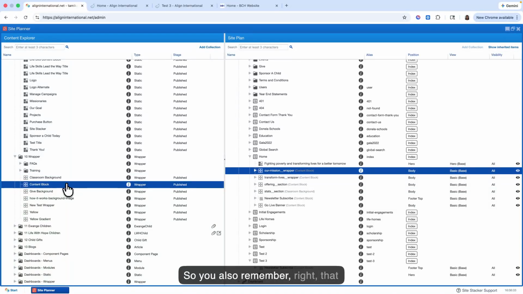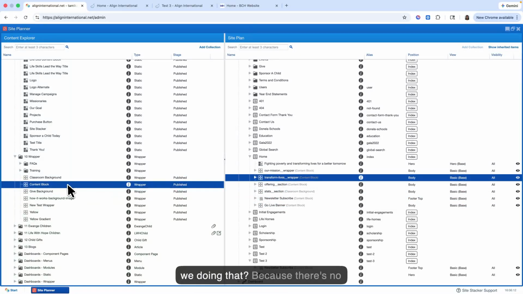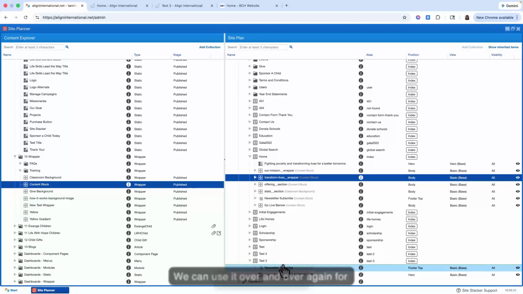Alright, so you also want to remember that basic wrapper: we never want to delete it or add an image to it, because we're reusing it many times on our website. Why are we doing that? Because there's no image attached to it. That makes it great for invisible space, where you're creating things like background colors. We can use it over and over again for different purposes.